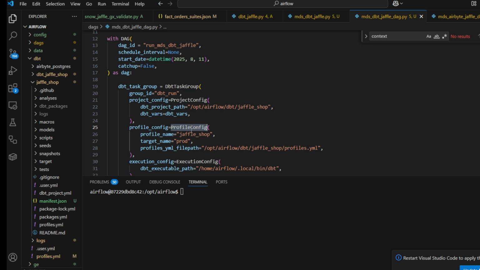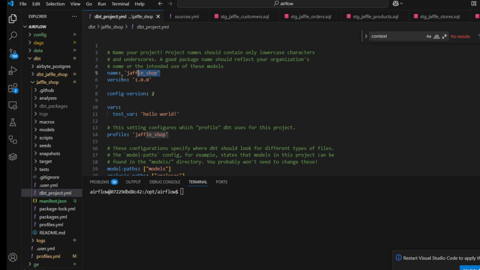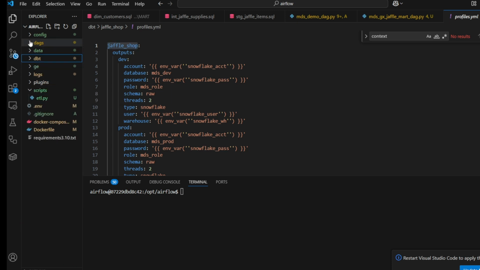Then my profile config, my profile name is Jaffa shop. For you to get your profile name, typically that will be within your dbt project YAML file. This is your profile name, more like your project name, Jaffa shop, right? And you can say the profile YAML file corresponds to this Jaffa shop. So now let me go back to the Dag.